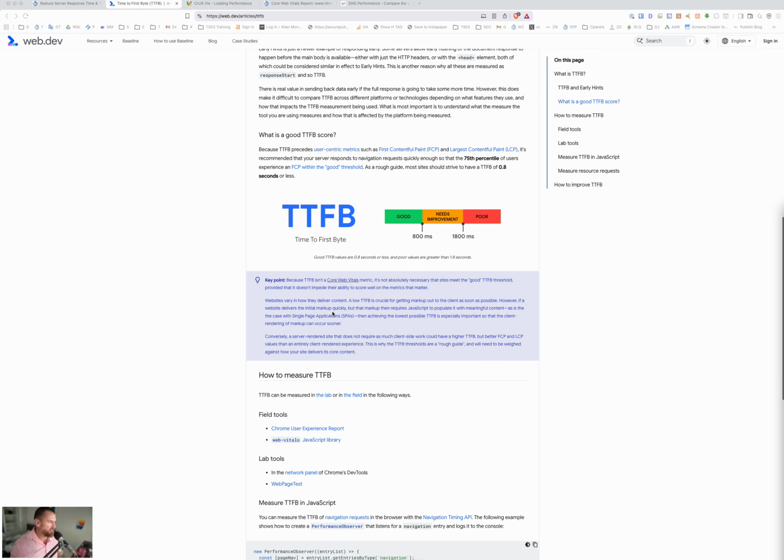In terms of what good TTFB is, under 800 milliseconds is the good zone. Needs improvement is 800 milliseconds to 1800, so 0.8 of a second to 1.8 seconds, and anything over 1.8 seconds is bad. This is kind of the limiter to load time. So your site can't load any faster than the time to first byte, essentially.